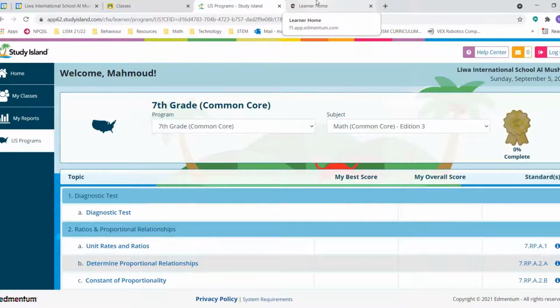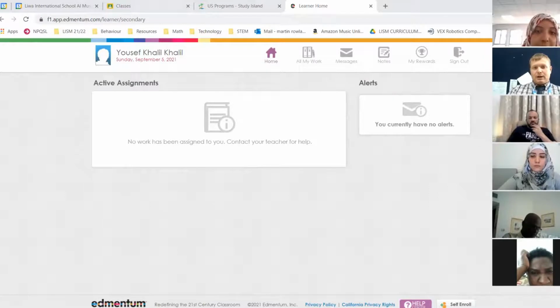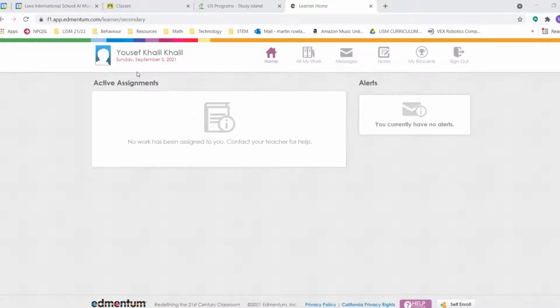The next platform then is ExactPath. At the moment, our kids are doing their map testing. So all the kids over the next week or so will be doing their map testing. Once the kids have completed their map test, in here, once the students log into their accounts, they will see active assignments. Right now, because the kids are doing their map testing, we can't see it.